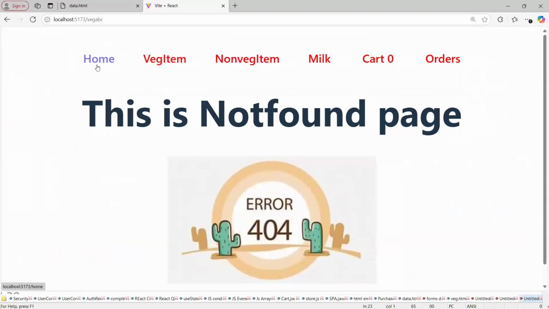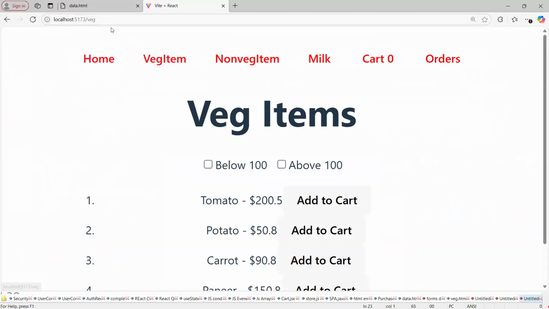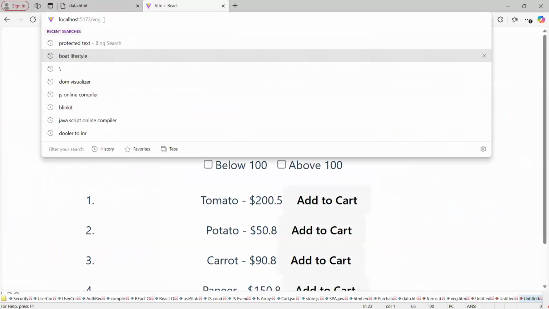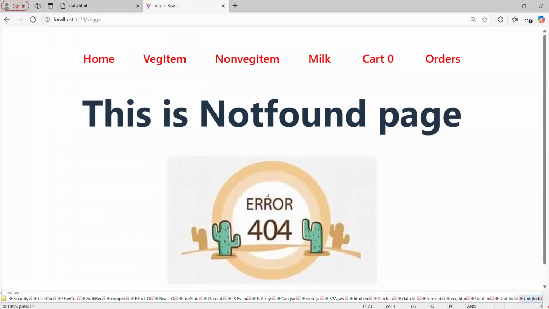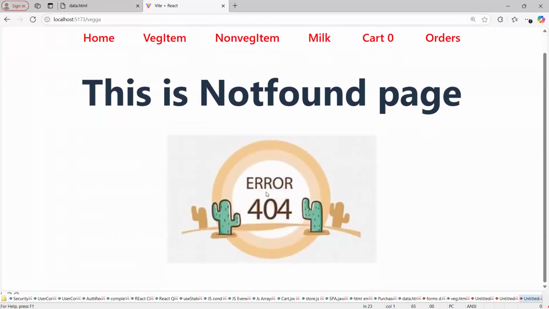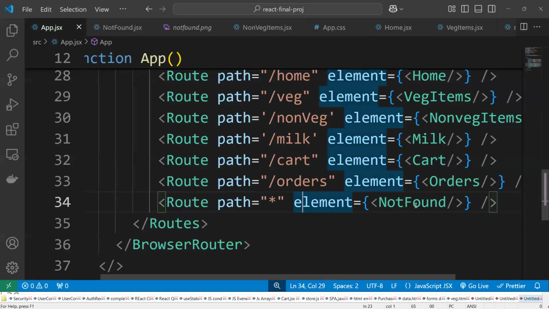So if you type the normal URLs, then it is going good. If you type any mismatched URL, tell me, guys, when you type a wrong URL, what page do we get? The not found component is loaded. What component is loaded?